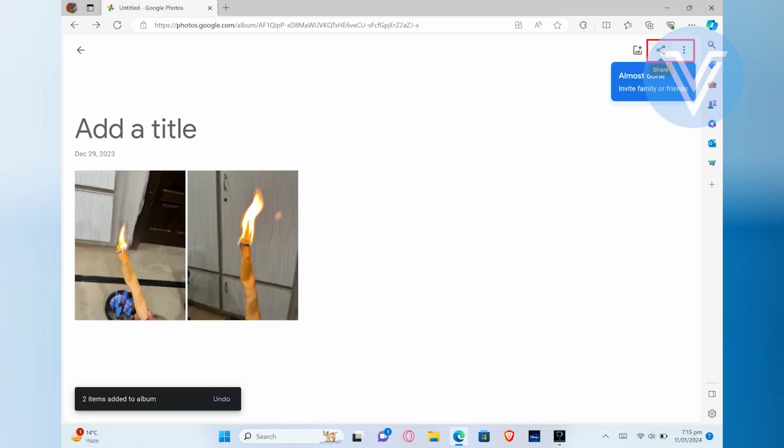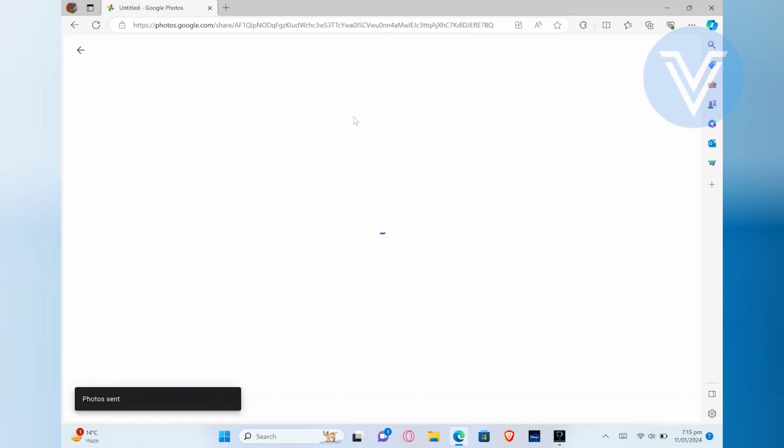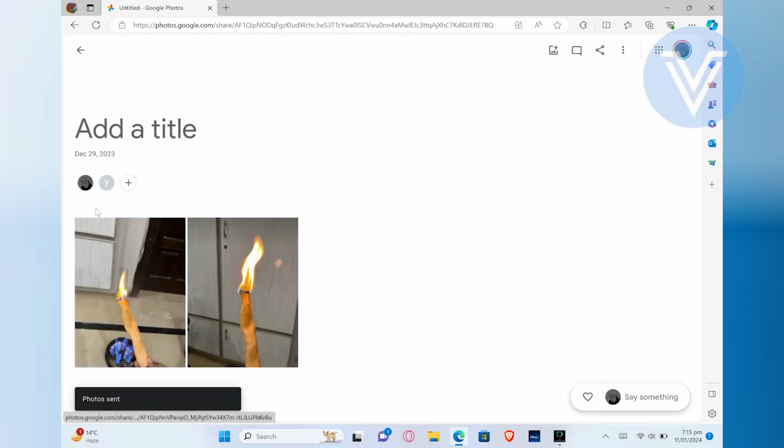To share the link of your album, you need to find the share icon. Then, it will show you the drop-down menu from where you can invite people. Now, from here, click the Create Link button. When you hit the Create Link button, the link will be generated. After that, click on Copy and the link you generated, and you can share it with anyone.